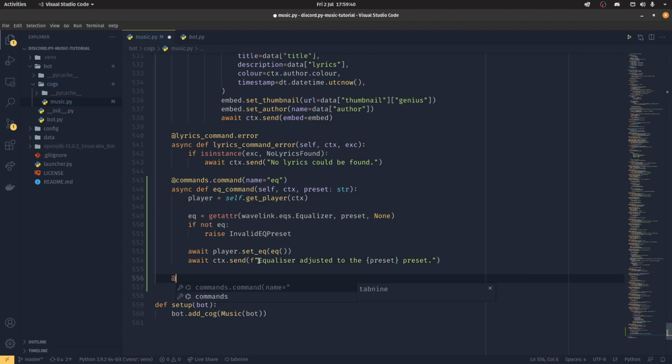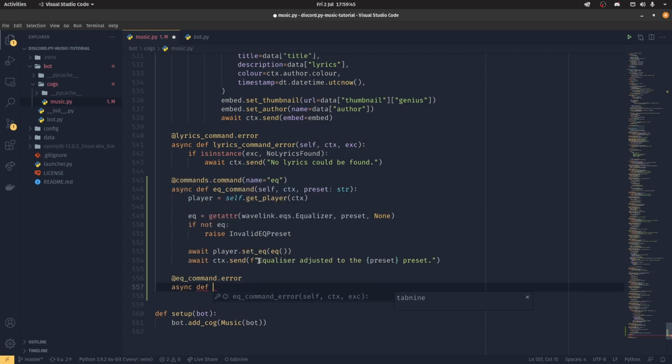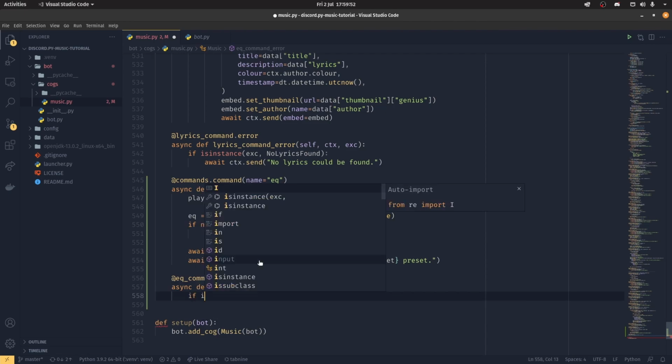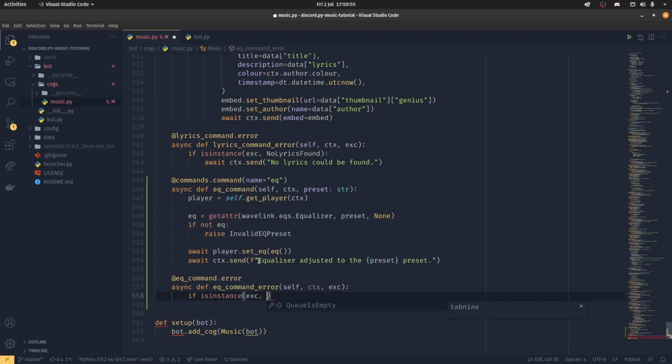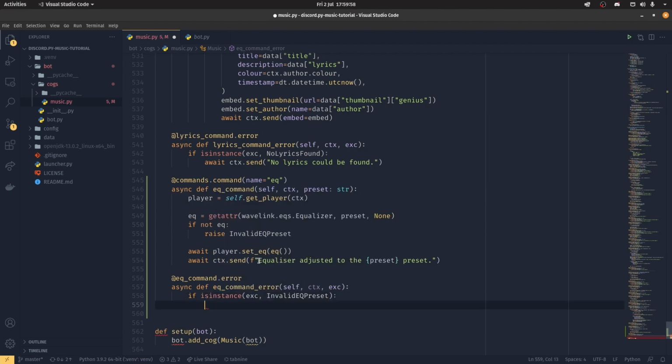And then we just need to do our error handling, async def eq_command_error. If isinstance(exc, InvalidEQPreset), then await ctx.send "The EQ preset must be either flat," and we're just going to provide a list of ones here.